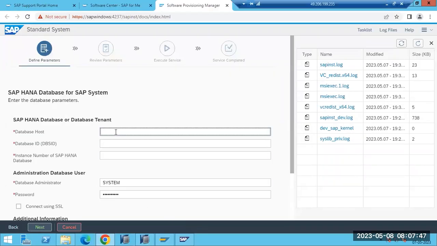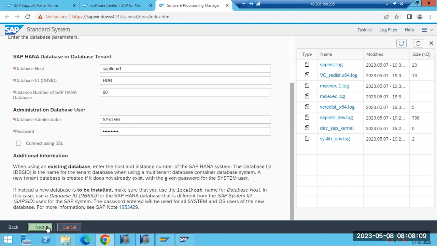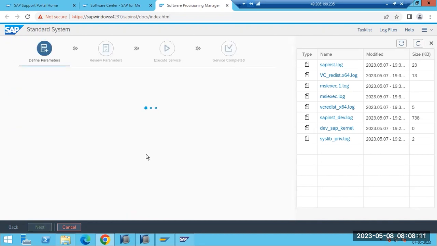So here you need to provide our database host details. Our database host name is SAP Linux 1. The SID is ECD, which we are putting, right? The DB SID is HDB, sorry. Instance number 00. Password for the system user, that is fine. Just click on the Next button.